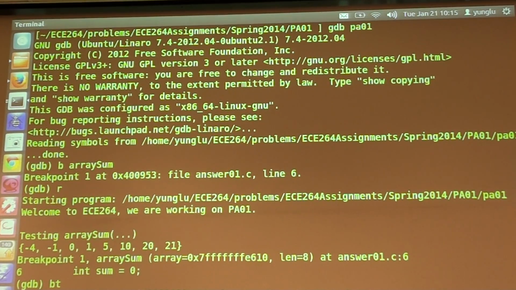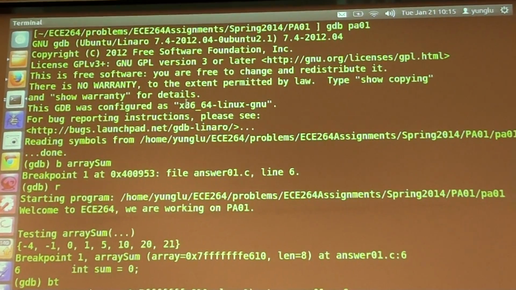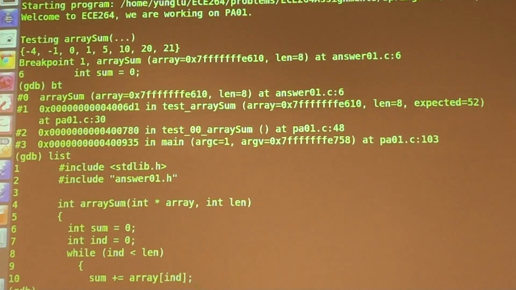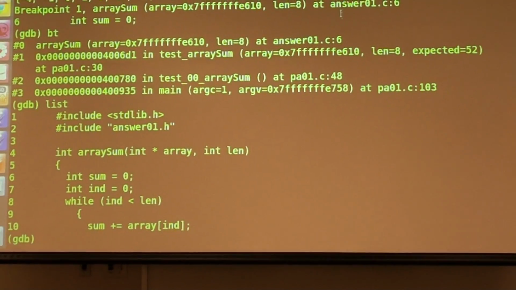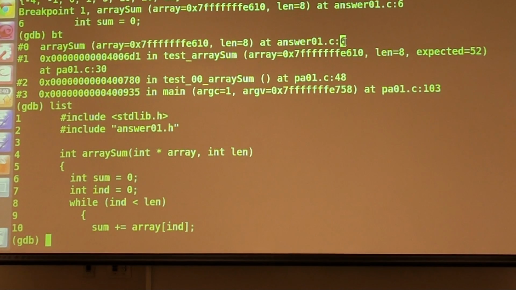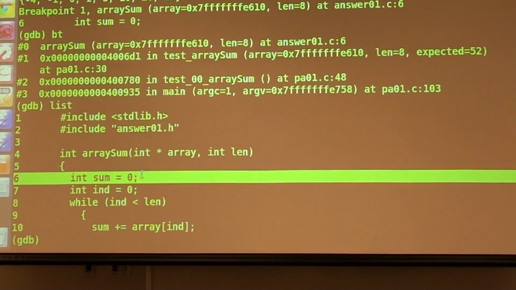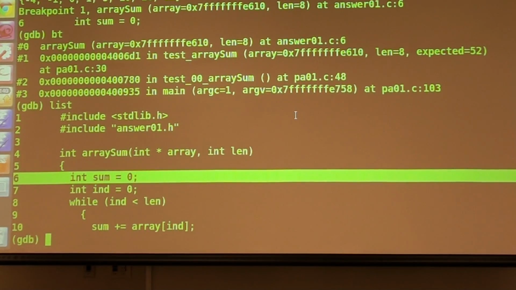Yes? The breakpoint is placed at the very beginning of the function. So if you do this, you see it starts at line 6. Line 6 is the first line of the function. It has not run line 6 yet. It's about to run line 6. It will be the beginning, before anything else inside the function happens.